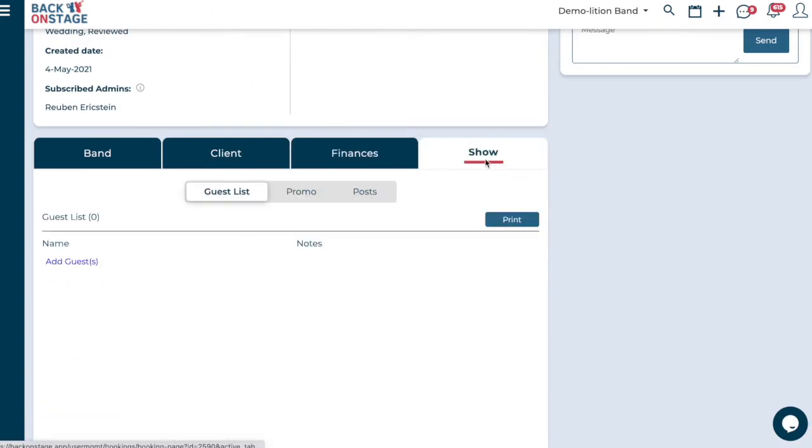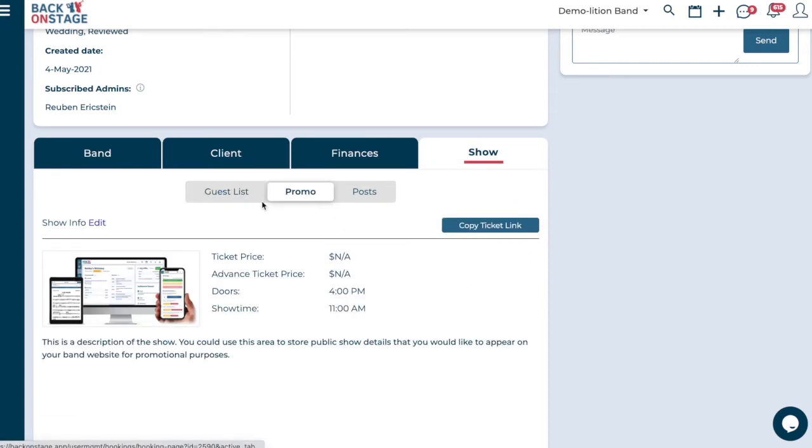Now coming over to the show tab here, we have a guest list option. So if you happen to be doing a public show, you can add guest names here. It's super easy to print this off for your door person. In the promo tab, this is information that can be fed to your band's website via our show feed widget.